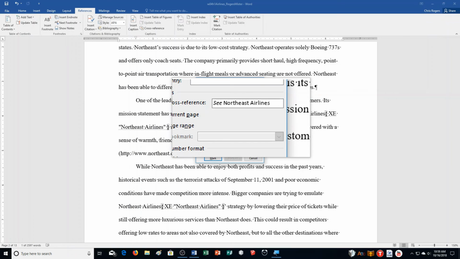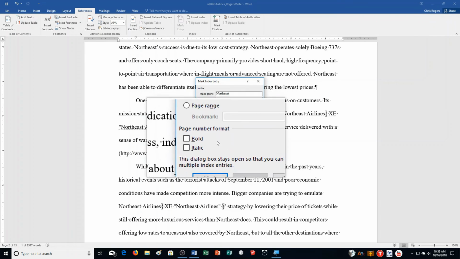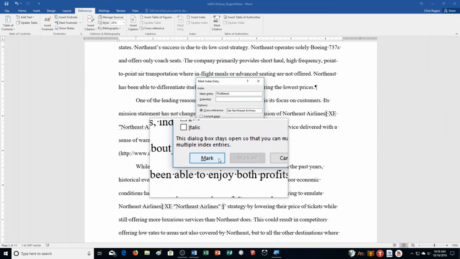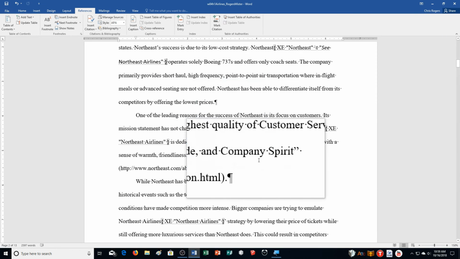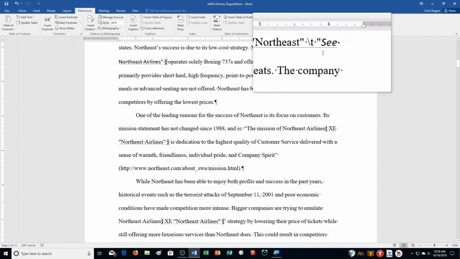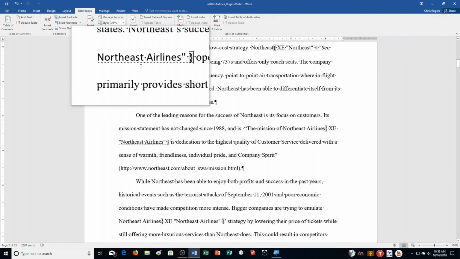Beside the word C, click mark. So just mark, not mark all. Click mark, and then click close. And you can see each time we're adding these things in, it's editing the Word document itself.